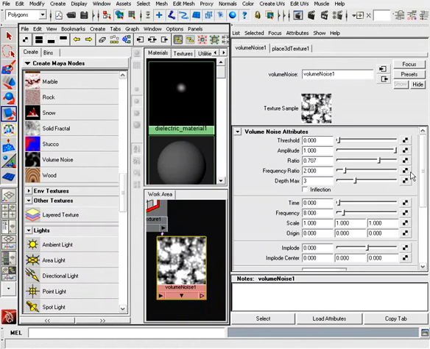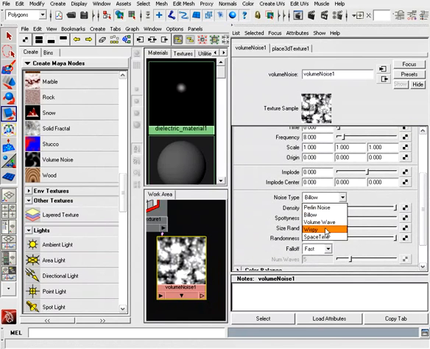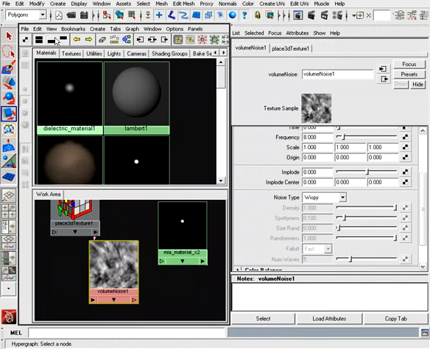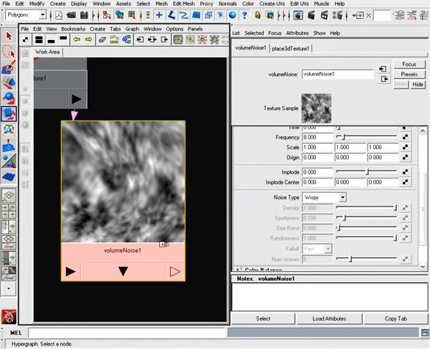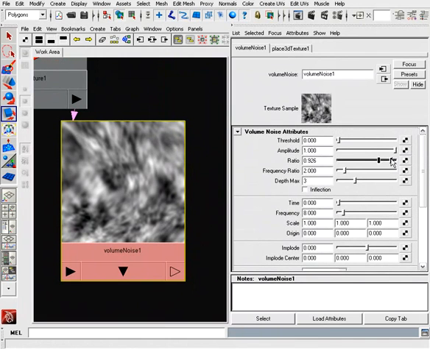So let's double click on the volume noise, and let's start by changing the noise type to something like wispy. There we go. And if we were to just zoom in on this, we can get a little bit better idea of exactly what kind of an effect we're starting to get here. So let's make some adjustments to these. We can start by increasing this ratio just a little bit. You can see how that will start to bring out some of these areas of black and white, and add a little bit more contrast in here.